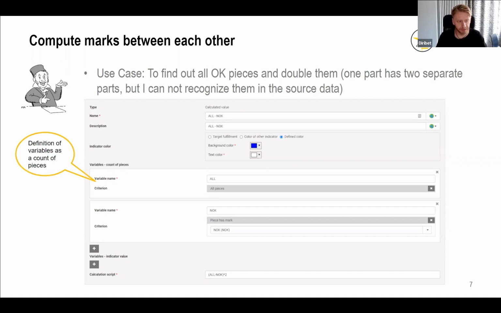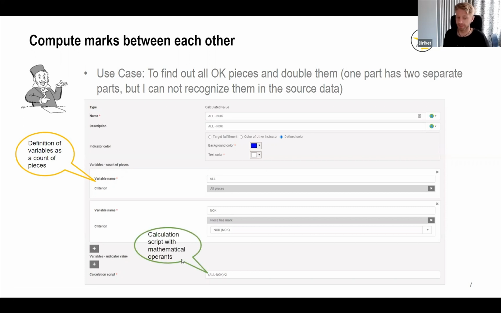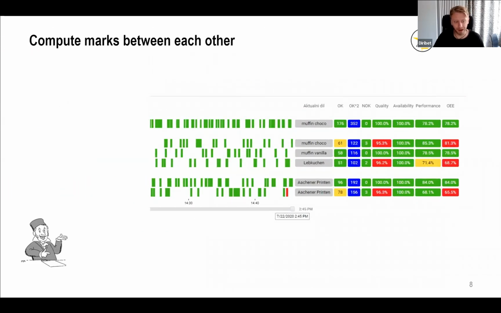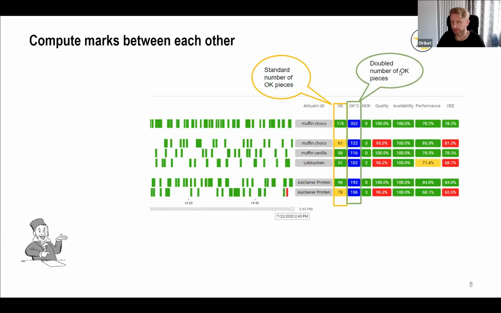Okay, so there I make a definition of variables as a count of pieces, and there is a calculation script with the mathematical operands. Now we can use some basic mathematical operands: plus, minus, count, and so on. And now you can see how it looks. There is the standard number of pieces, but I made a new indicator, just the double of the number of OK pieces.